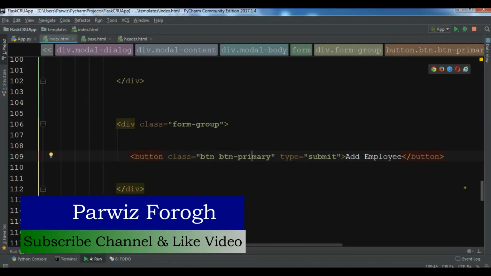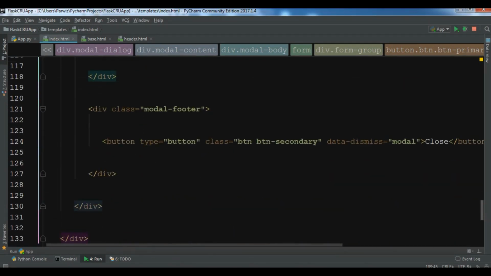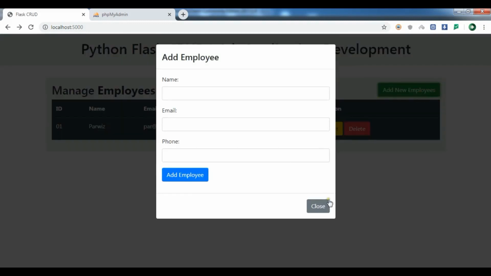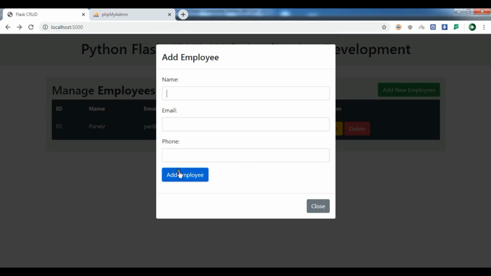It's a primary button, and after that we have a modal footer. In the modal footer we have just a close, so it's data-dismiss. You can see we have a close. If I click this, it's dismissible. So like this you can do. Right now it's not functional and we cannot add, but we will use this. We will start our coding about this in the later parts.